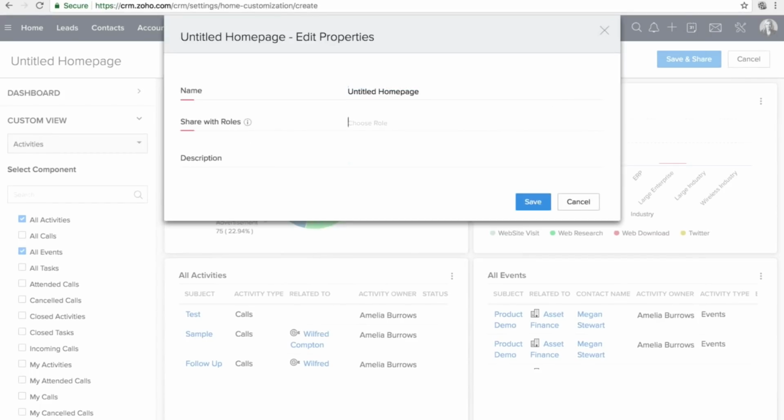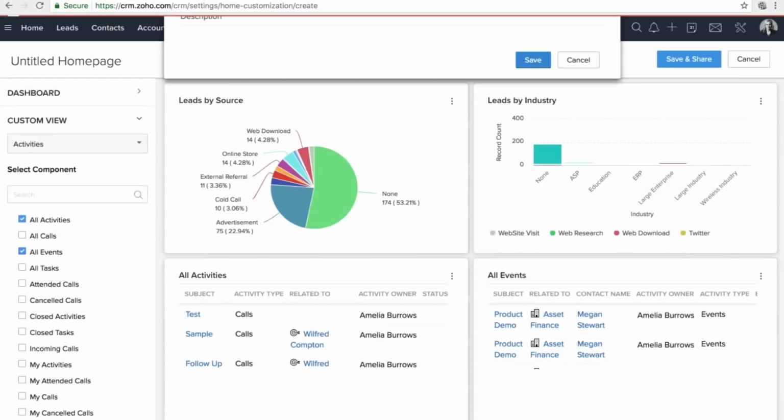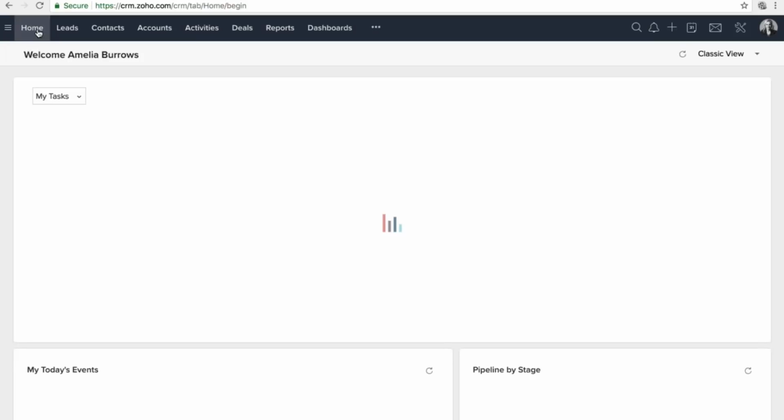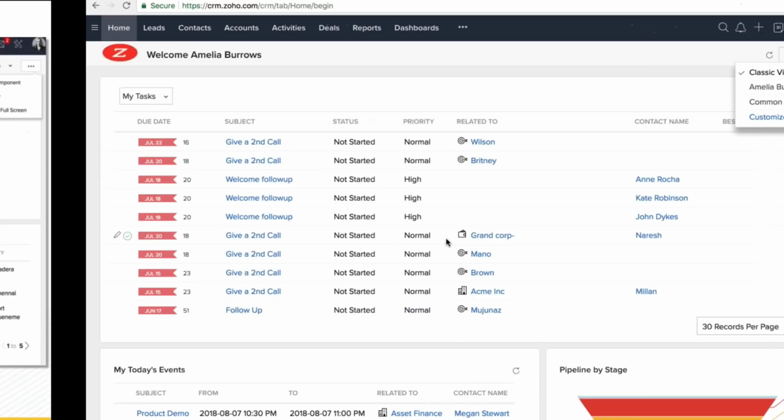So when you choose the save and share option, you can give this home page a name and then share it with people inside your organization. So you can choose your team leader or your sales representative or any of the users who report to you and save. So once you save, in their drop down, they'll have an option called temp, which they can click and see the information that you've shared. So customizing your home tab to the relevant components that you would want is essential, and it can help you to customize or look at the data specifically to what you want to see inside the CRM.